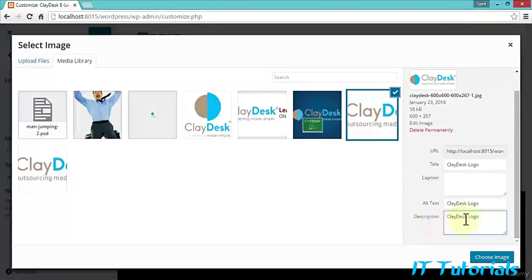The reason why it's important to enter the alt text and description is for SEO purposes, the search engine optimization, which of course I'll take a look at and demonstrate in future lessons here. But importantly, since we are adding images, I want to mention at this point, make sure whenever you're adding an image to your website, it has a title, alt text, and some description.